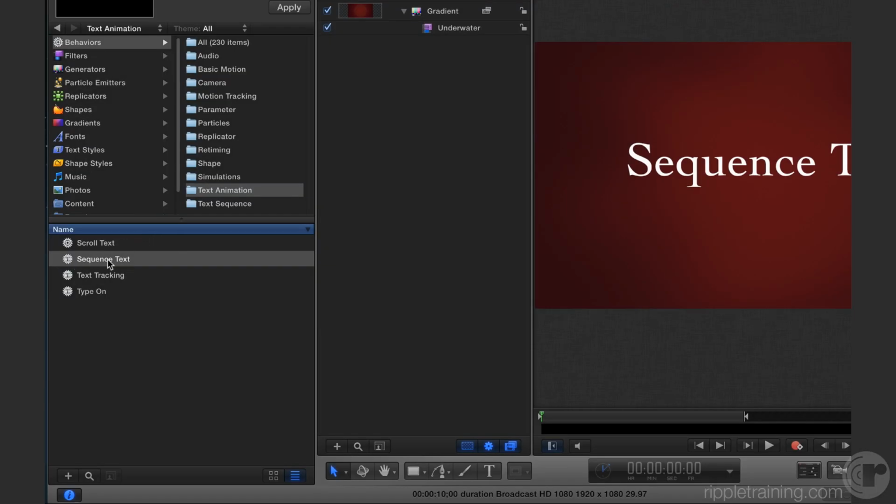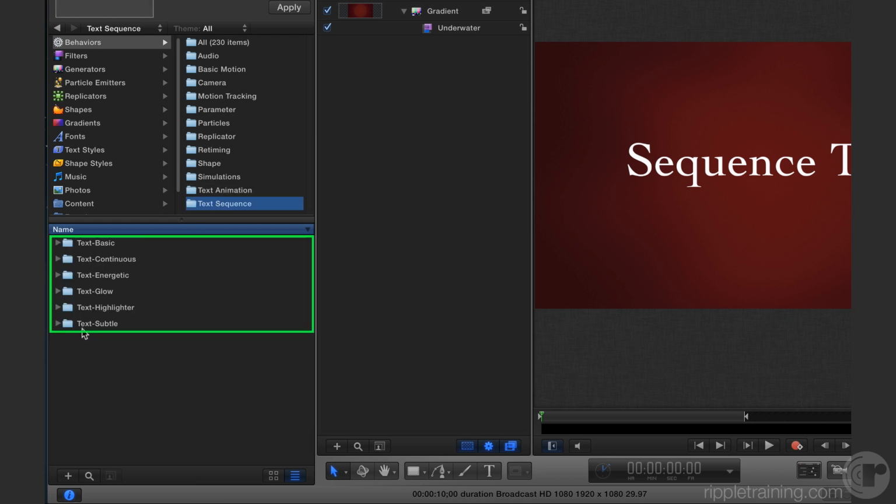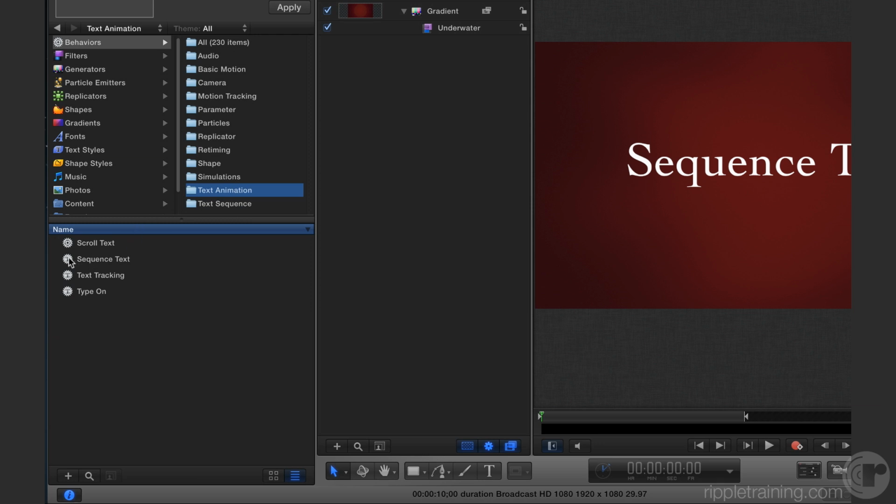So you can think of this sequence text behavior in the text animation category as sort of the one ring that rules them all. In other words, this single behavior is what was used to create basically every single one of these presets in the text sequence category. So let's see how it works.